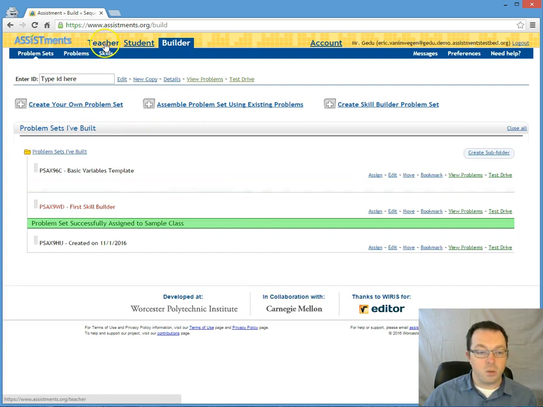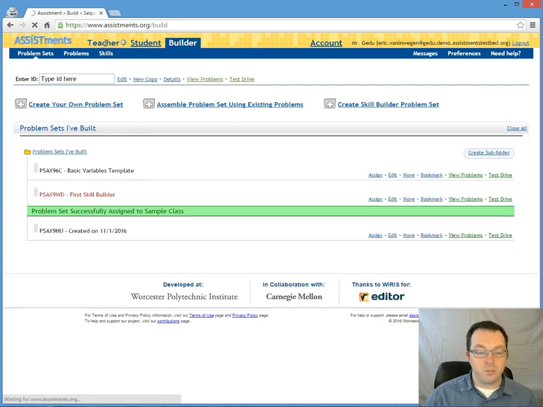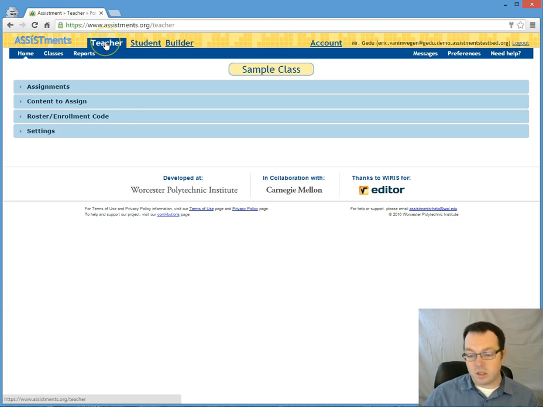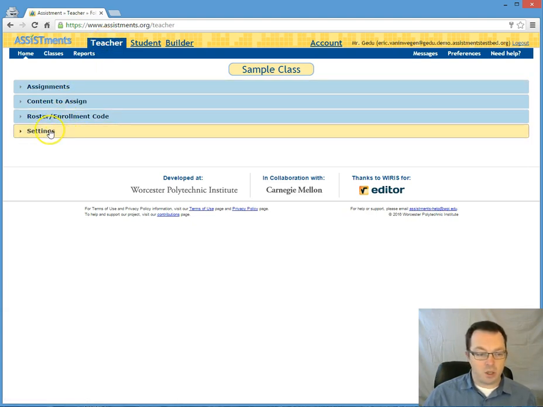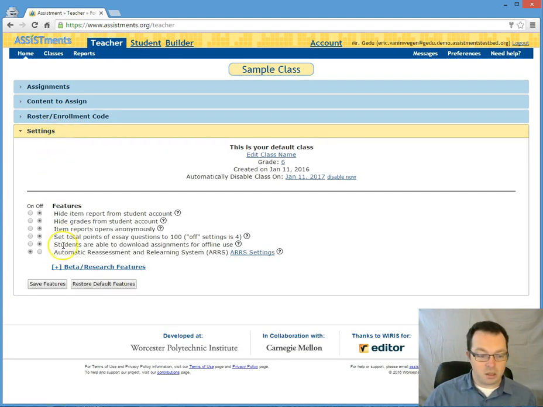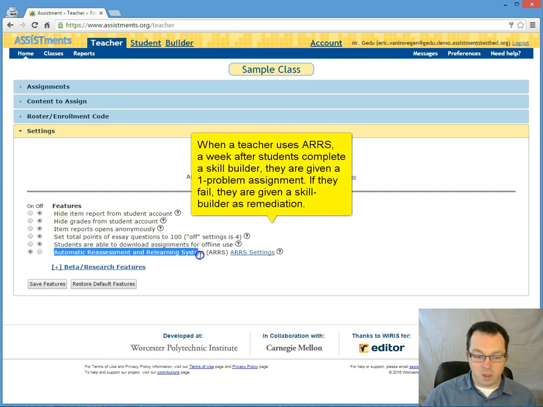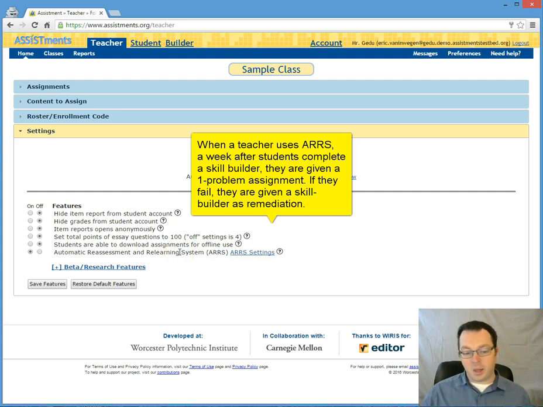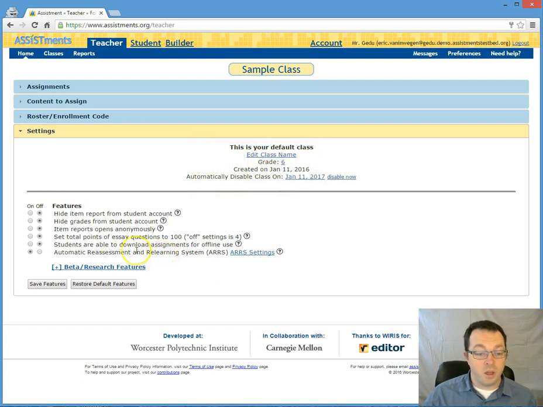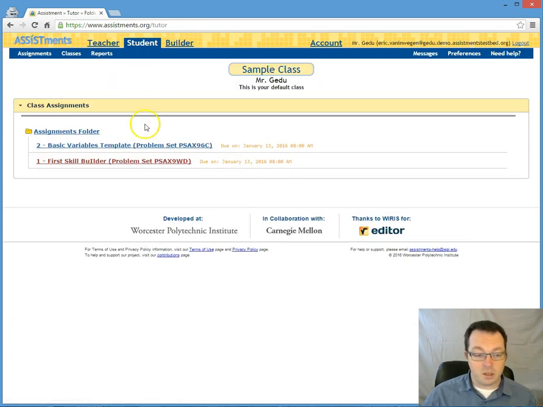Okay, now one other thing I want to show you is there's a setting under the teacher tab for each class, and we come into settings, and this is off by default. I've turned it on, the automatic reassessment and relearning system, ARS. This is something to keep in mind when you're building problem sets, especially when they are skill builder problem sets. So if I come to the student tab, I can see that I now have these 2 assignments.